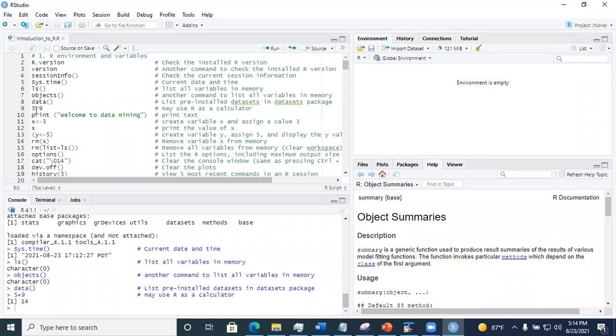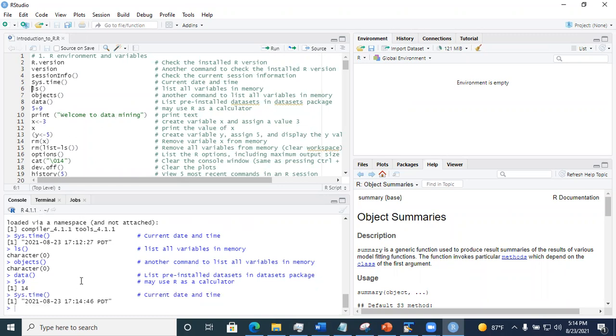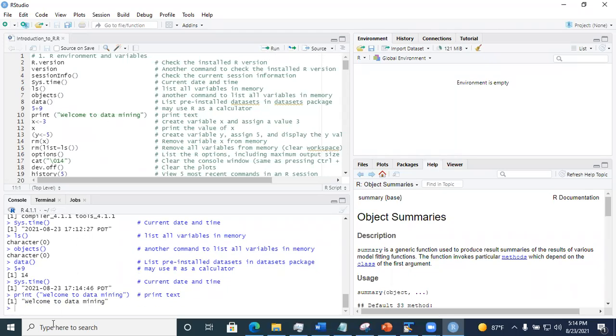Now, here I'm doing the calculation, but nothing is in my environment. The reason is I did not actually assign the result to anything. You can also use the print statement. It will just output "Welcome to data mining." I should see that. I'm going to run this now. Yep, it just says welcome to data mining.